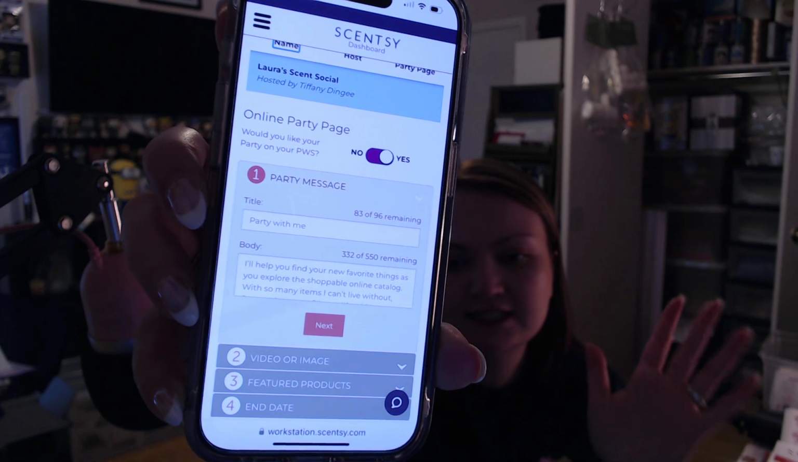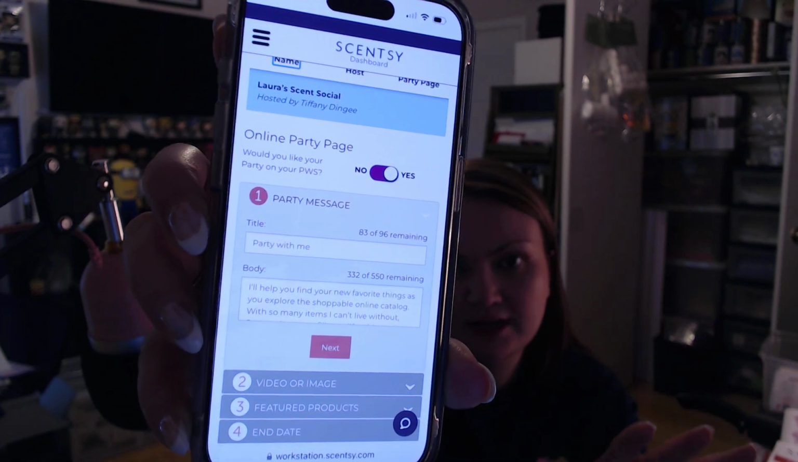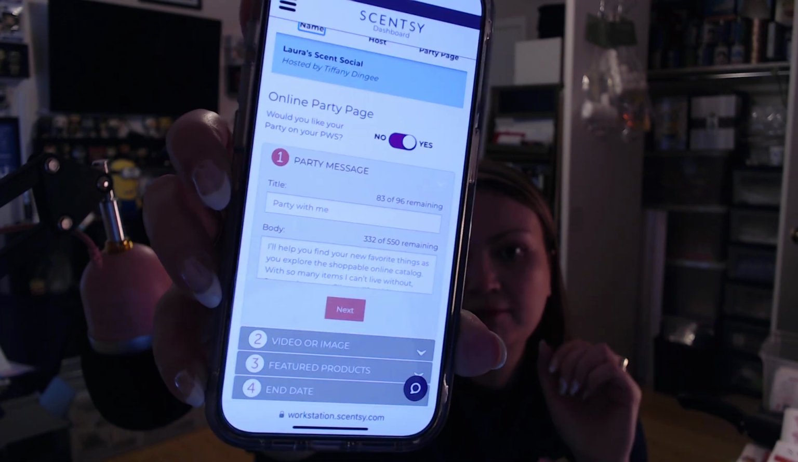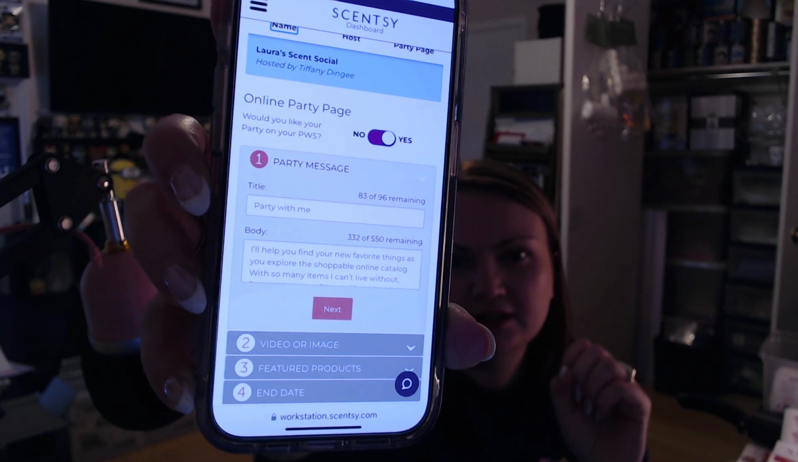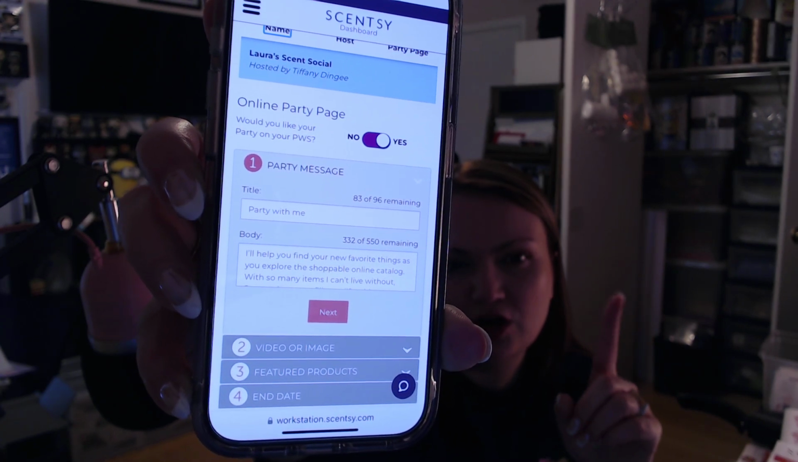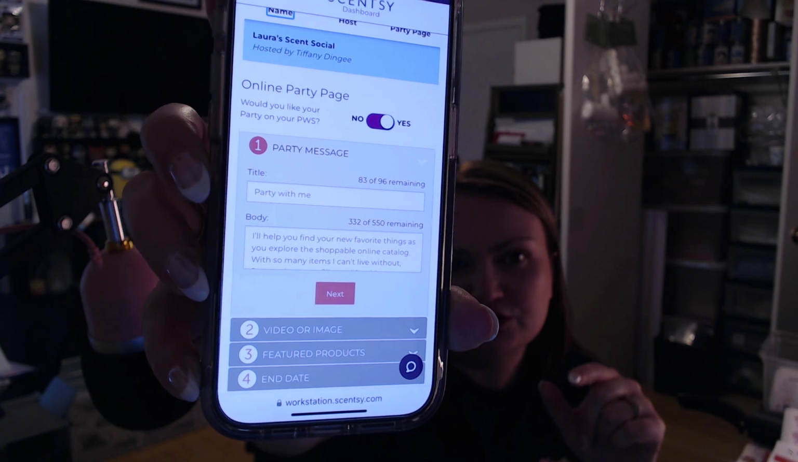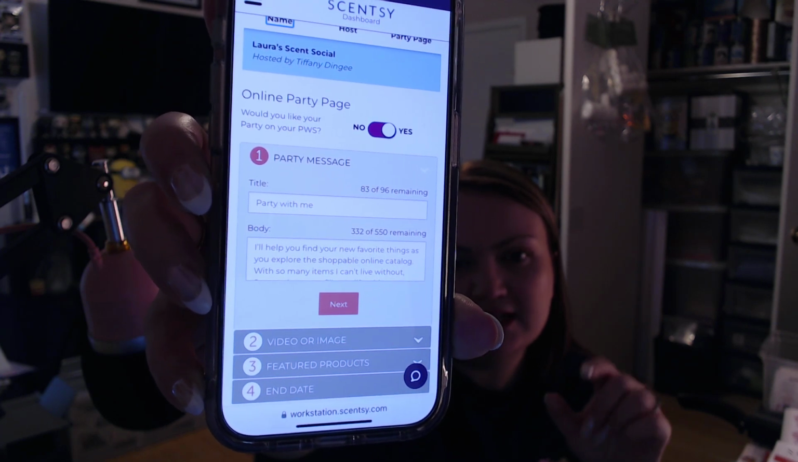Now, if you're just doing this as a catch-all party, you want it to say your name, okay, or a launch party. The party message, you don't have to mess with that too much. Right above that, where it's got that little toggle there, online party page, would you like your party on your PWS? This is a yes. That means, do you want it on your personal website, which is your .scentsy.us. That is your location for your customers to be able to shop your website. You always want to say yes to that.